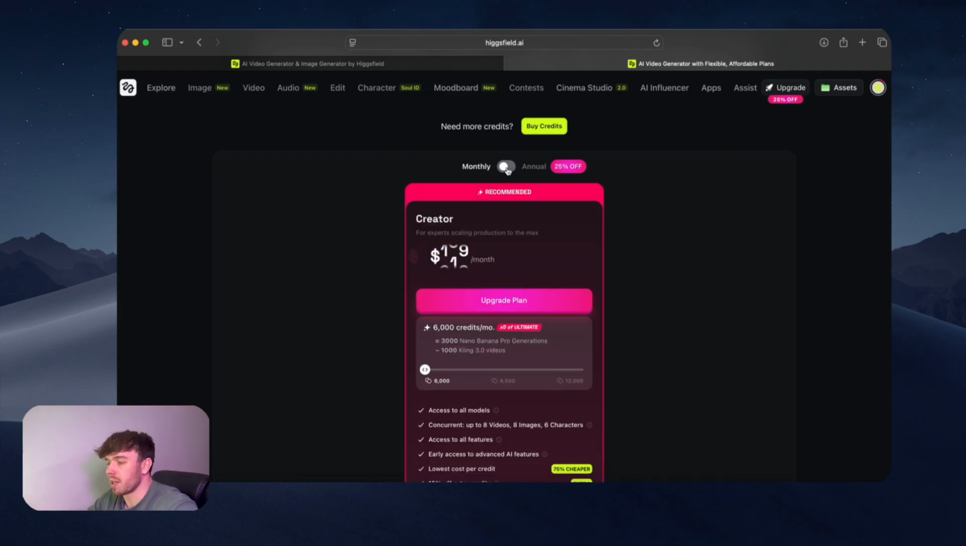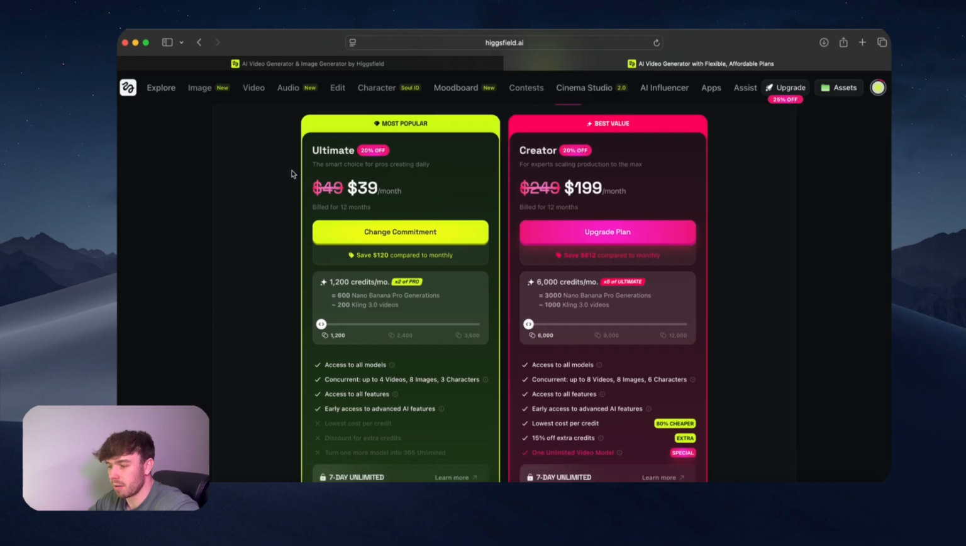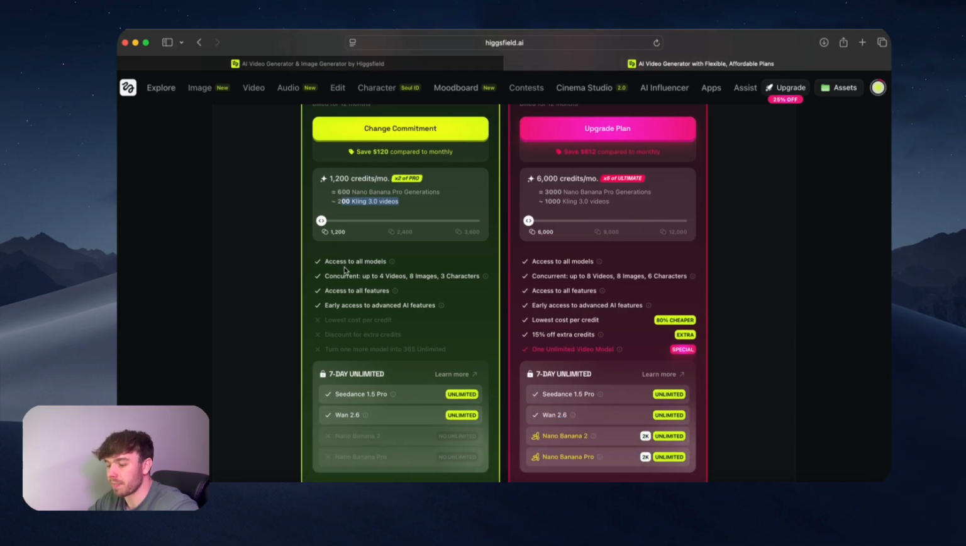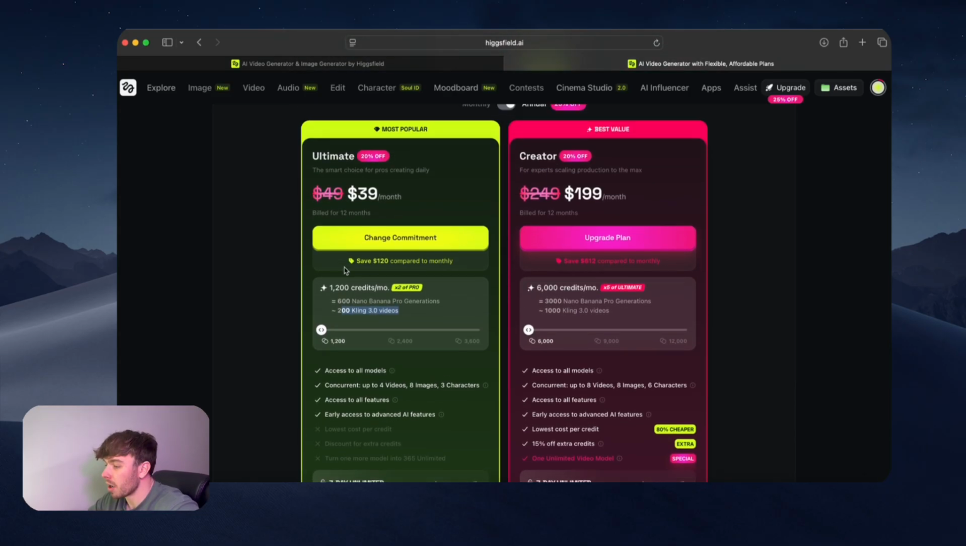If we look at the plans now, the annual plans that you can select, for example, is $39 a month for the ultimate plan, and that gives you 1,200 credits. So you're looking at that with 200 Kling 3.0 videos and 600 Nano Banana Pro generations. We'll go a bit deeper on what the different generations get you. Or for example, you could go for the $200 a month plan.